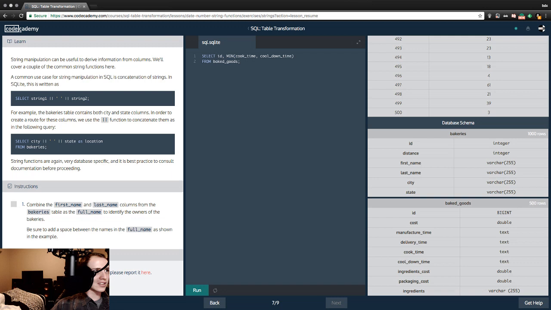Okay, we're good. 7 of 9. String manipulation can be useful to deliver information from columns. We'll cover a couple of the common string functions here. A common use case for string manipulation in SQL is concatenation of strings. In SQLite, this is written as select string 1, double pipes, single quotes, double pipes again, string 2.